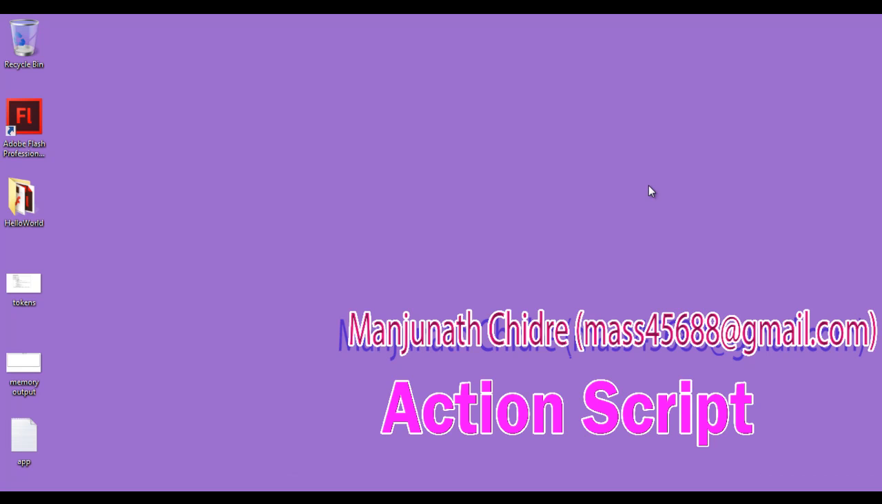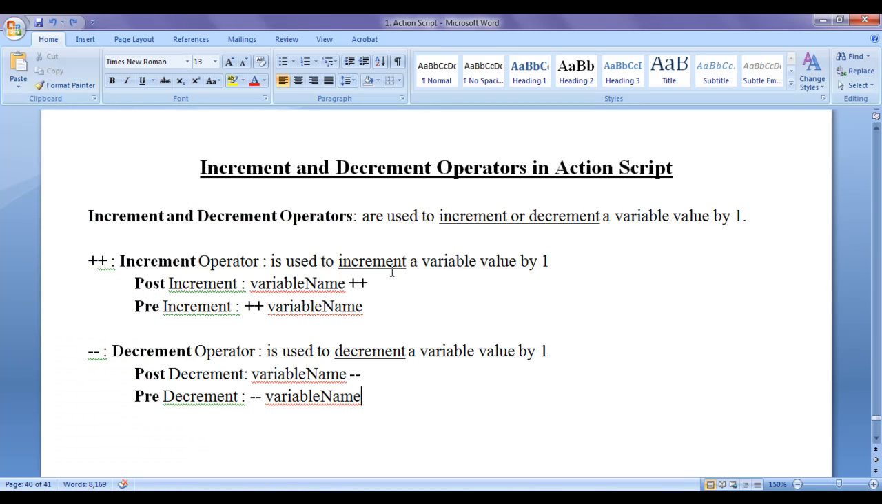From the past few video tutorials, we are trying to understand operators in ActionScript. In the previous video tutorials, we have already discussed logical operators, arithmetic operators, relational operators, assignment operators, and conditional operator. In this video tutorial, I would like to discuss increment and decrement operators in ActionScript.